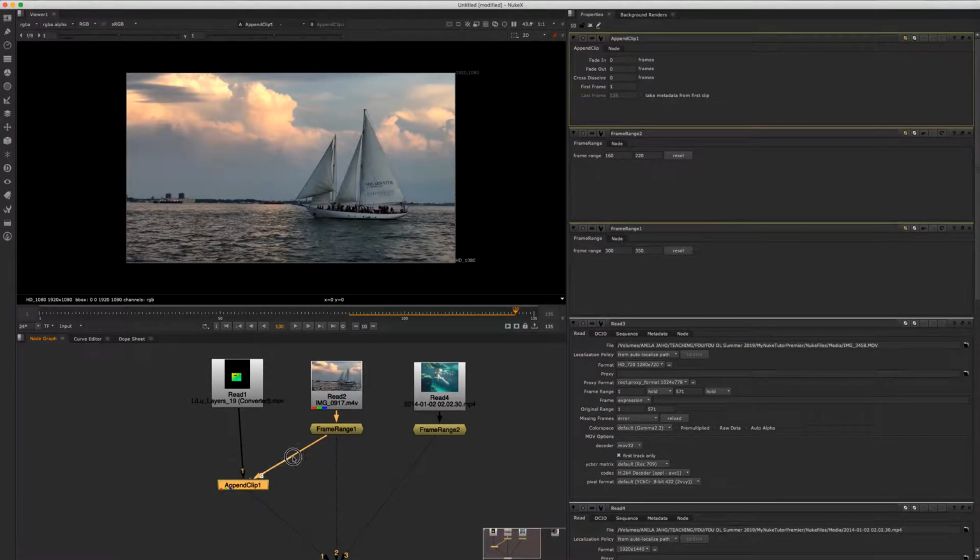If I would like to, I can bring in another branch from this append clip to connect to my next media file. And notice how the timeline changes to include also the frame range of this footage. Now, sometimes you want to do this, but most of the time you don't. And the reason why is because you want to be able to access the most out of the append clip properties for all your media files.